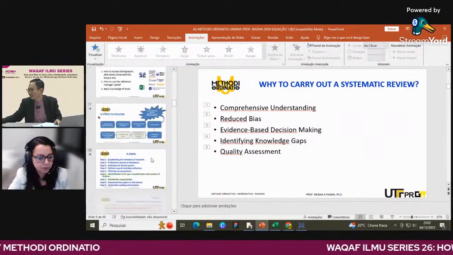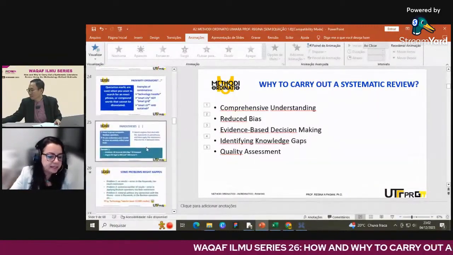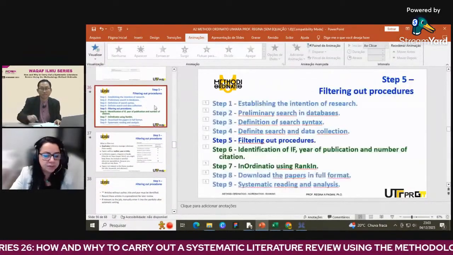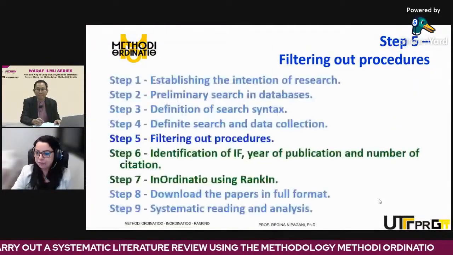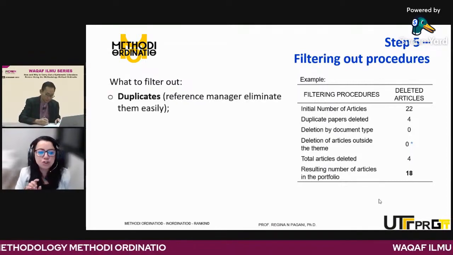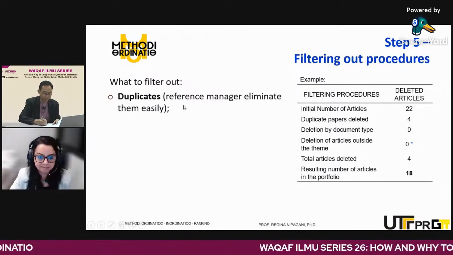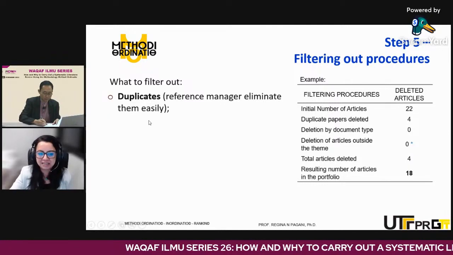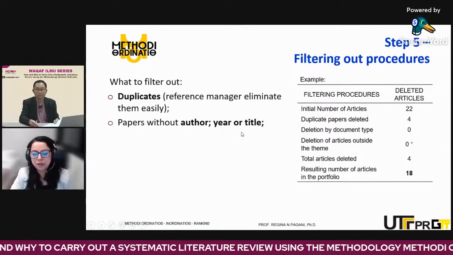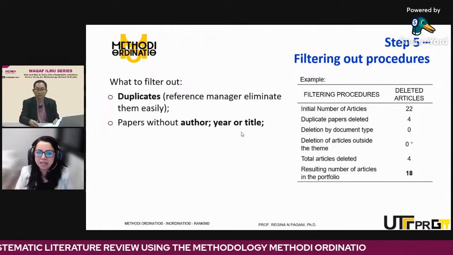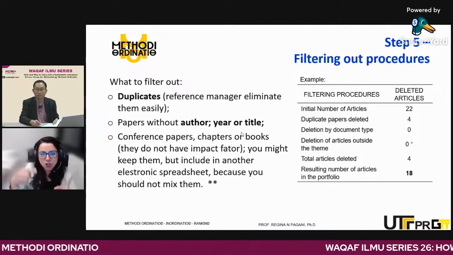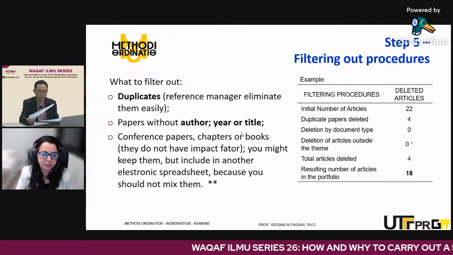Okay, all right, so I will go back to my slides to continue explaining. The next step is the filtering out procedures. Let me find here. All right, so step 5 now. Filtering out procedures. So what to filter out? First of all, you are going to filter out duplicates. The reference manager eliminates this very easily. Second, papers without author or without year or without title. Why? Because this can make a bug on ranking. So you have to eliminate them, but maybe you can copy them to read later on, okay?